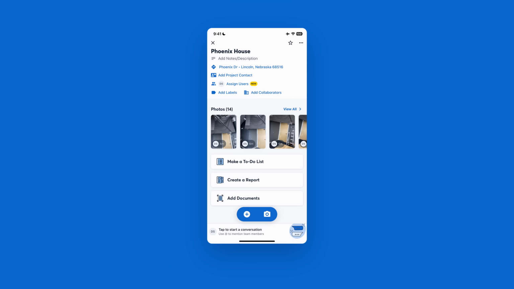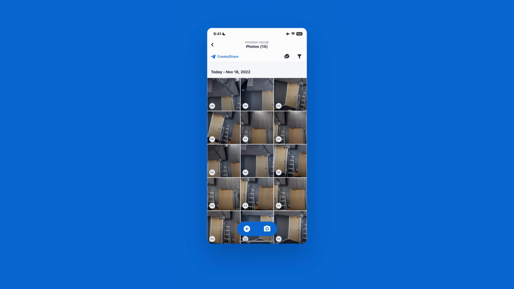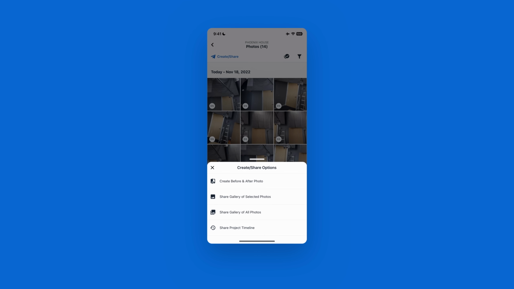Now that you have a project with a photo gallery, I'm going to show you how you can share these photos with the customer with the click of a button. All you have to do is hit View All Photos. As you can see, that'll pull up your gallery, and then what you'll see is the top left, that Create and Share button. Once you give that a click, it's going to present you with a few options as to how you can share these photos.